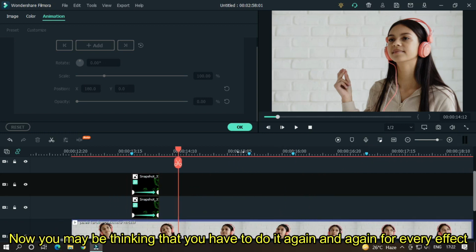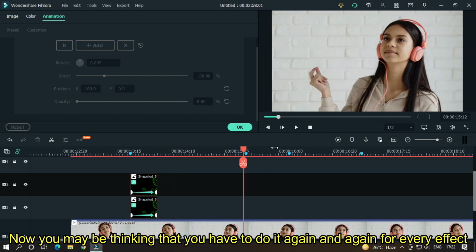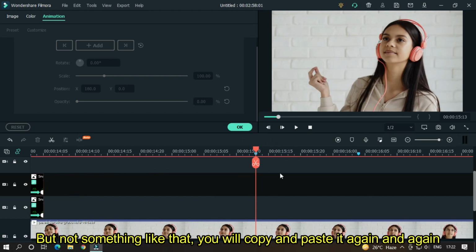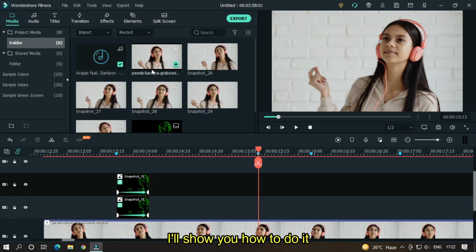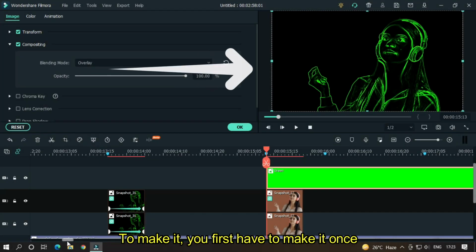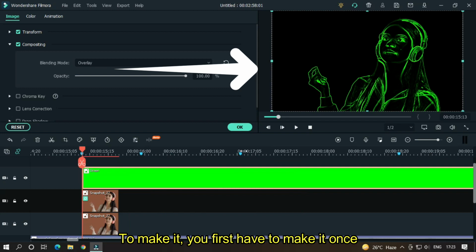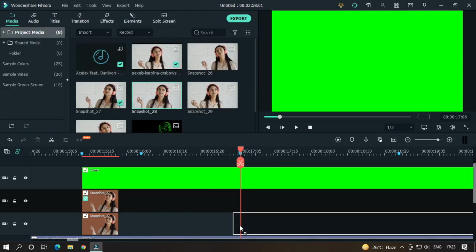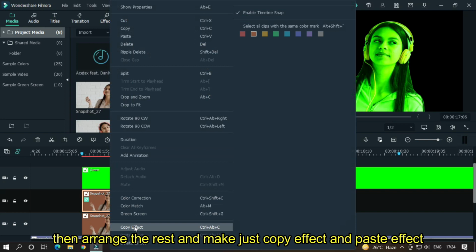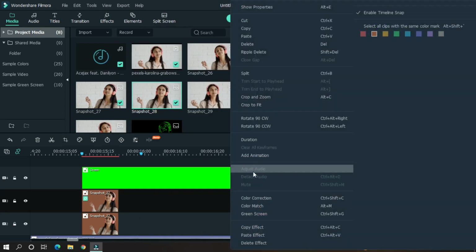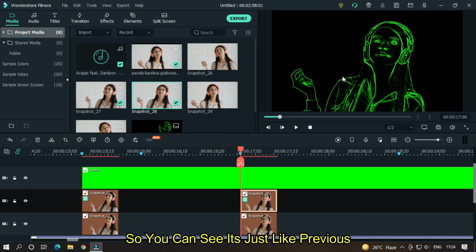Now you may be thinking that you have to do it again and again for every effect. But it's not like that, you can copy and paste it again and again. I will show you how to do it. To make it, you first have to make it once. Then arrange the rest of the parts and just copy effect and paste effect. So as you can see, it's just like the previous.